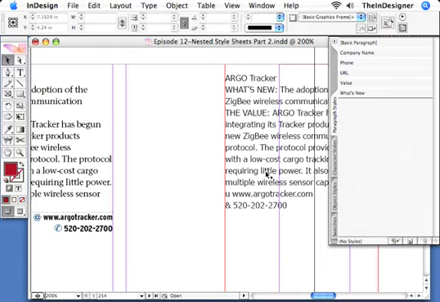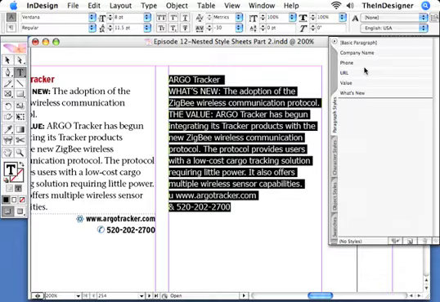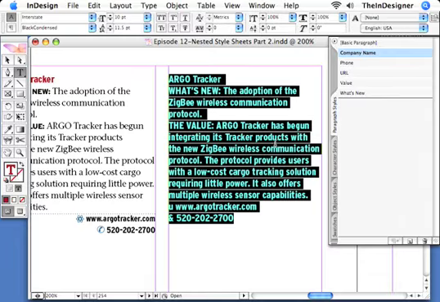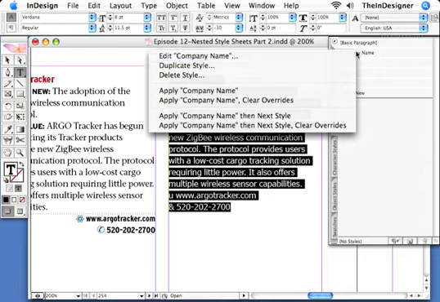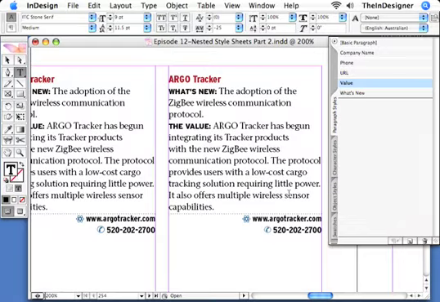I'm going to drag over this unformatted copy of the text. I'm going to select all. And I can't just click company name because that applies company name to every single paragraph. What I need to do is control click or right click on the PC and select apply company name then next style. And there you go. The entire thing, 5 paragraphs with 5 separate paragraph styles, each with nested styles within them, all formatted in what amounts to little more than a single click. Not bad, right?